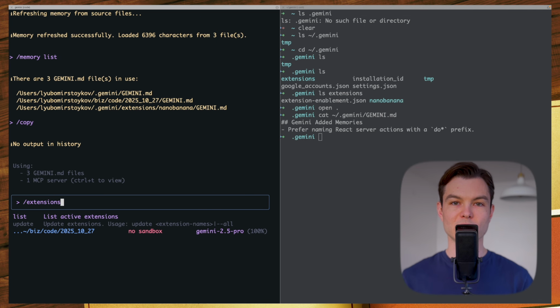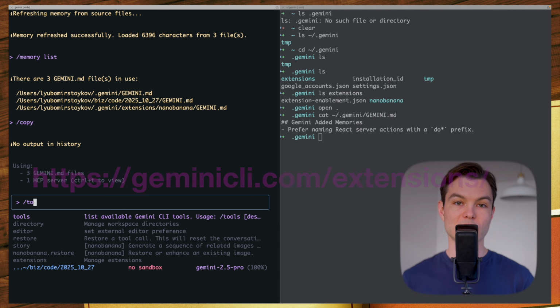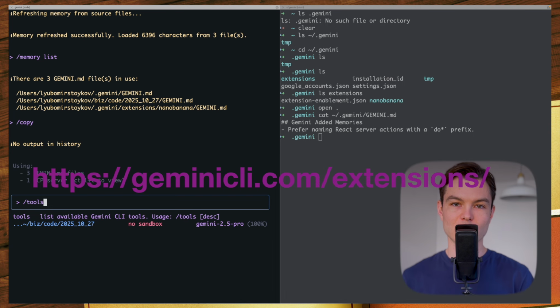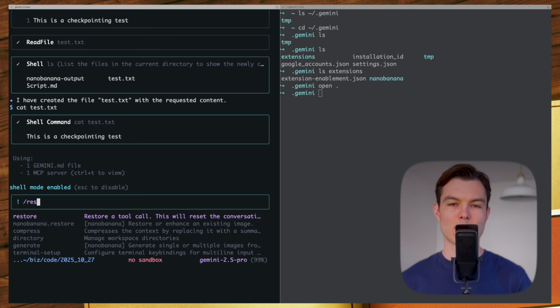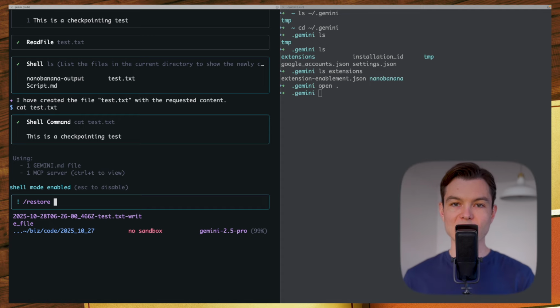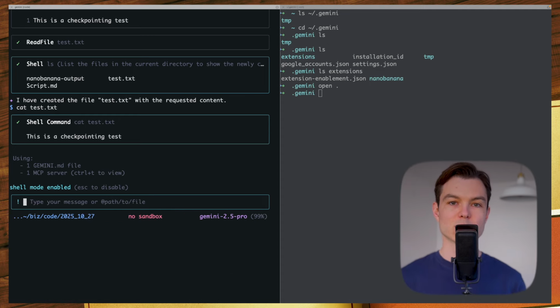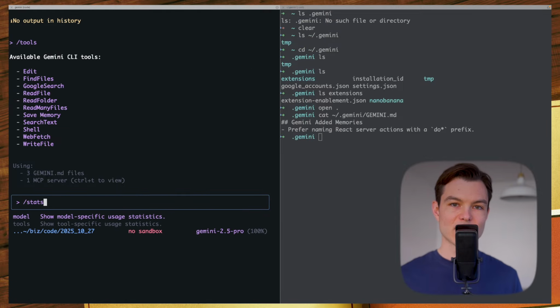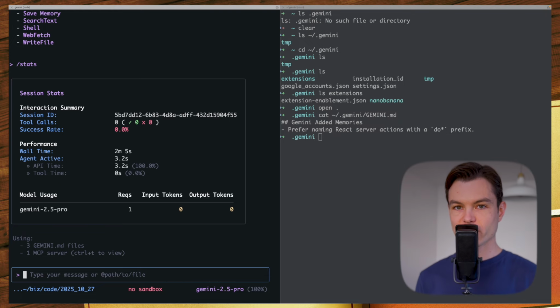Extensions and tools lets us list extension and tools that we can install at GeminiCLI.com/extensions. You can learn how to install and use those in the Ultimate Gemini CLI guide that I'm soon releasing on my YouTube channel. As we've seen in the video about flags, restore is used to undo changes and roll back our workspace to a different version. The stats command gives us a summary of the session stats.